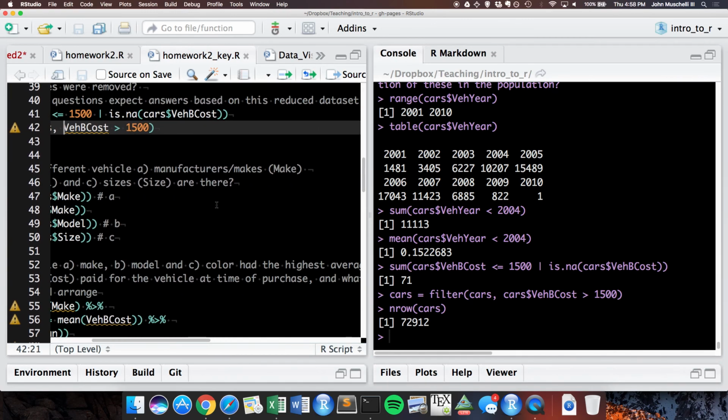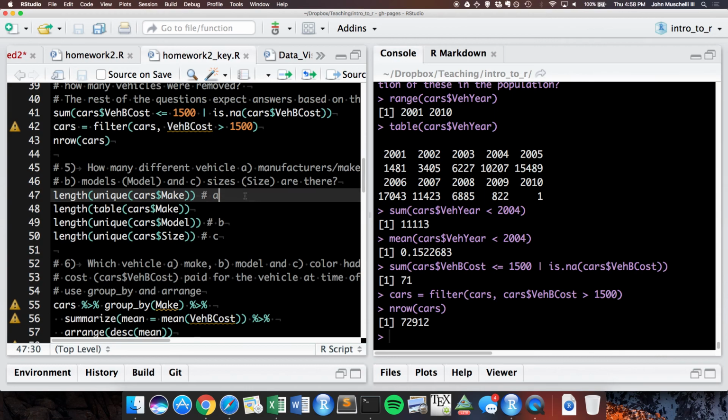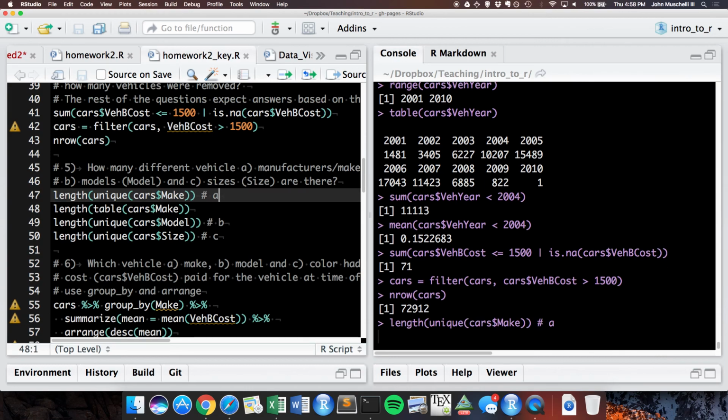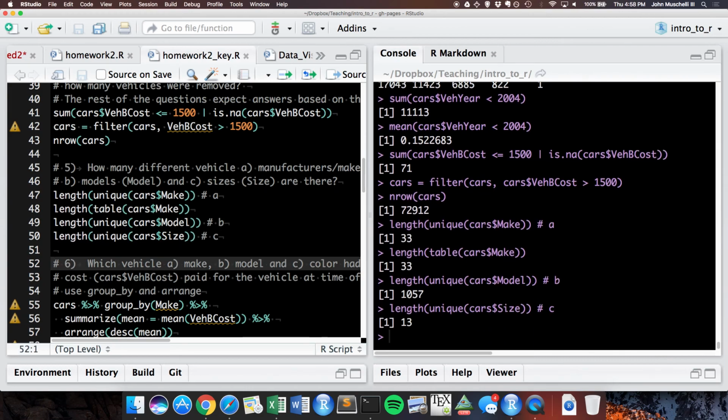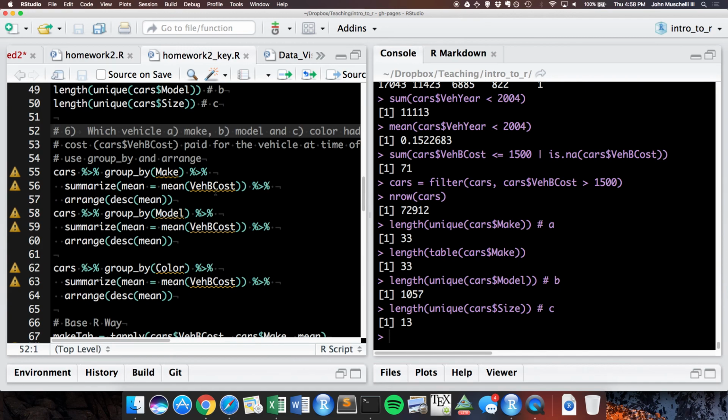So how many different vehicle manufacturers are there? This is length of unique, or length of table, over and over again. It's saying get the unique values and say how many there are. So this is using summarize and group by again.